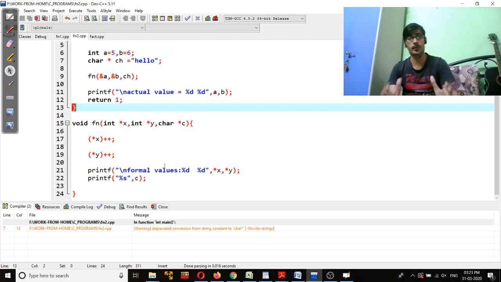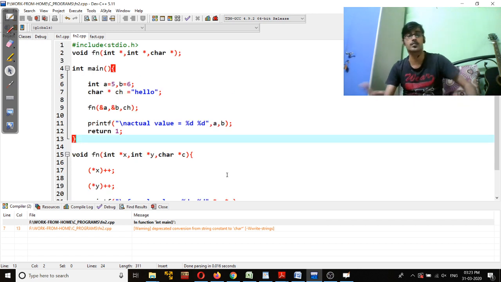Okay, so for a particular string, I can say it is expected or it is recommended to use the pass by reference technique, because a string actually stores as a character array or maybe as a character pointer also. Okay, so you can do that. So this is one of the examples.